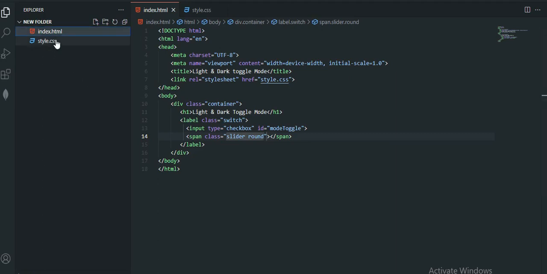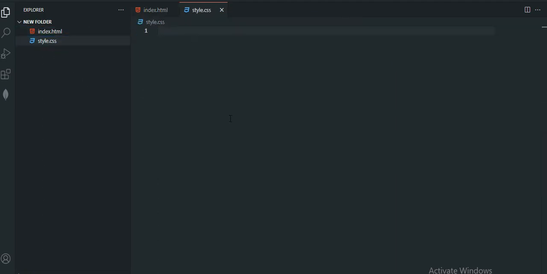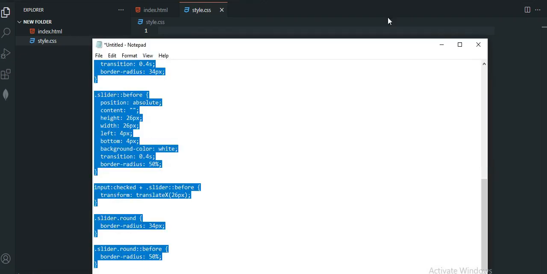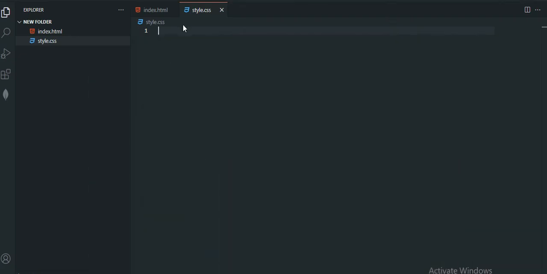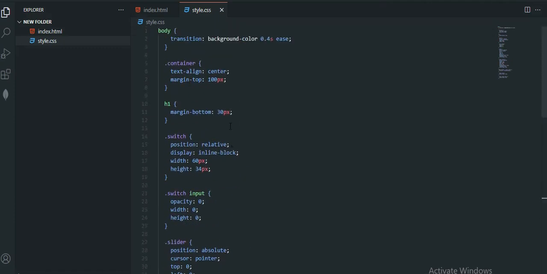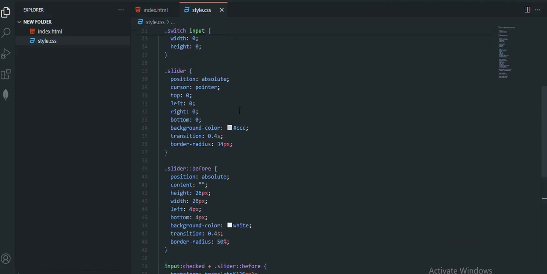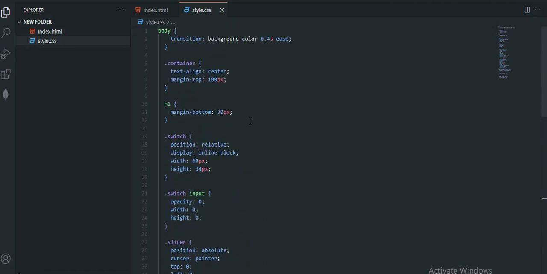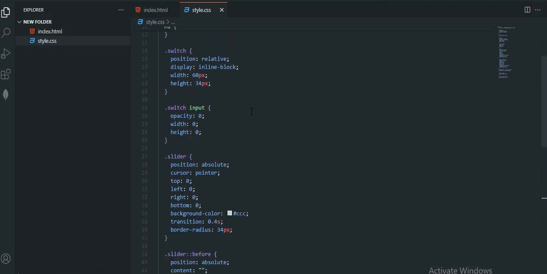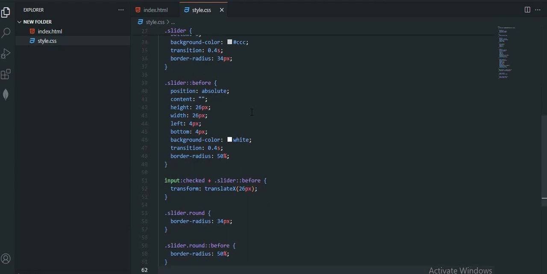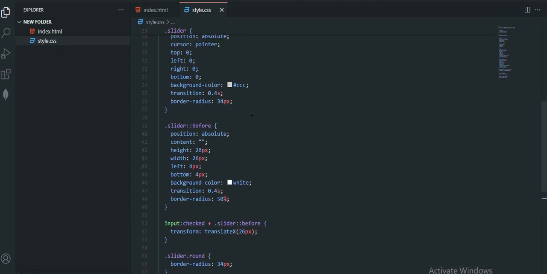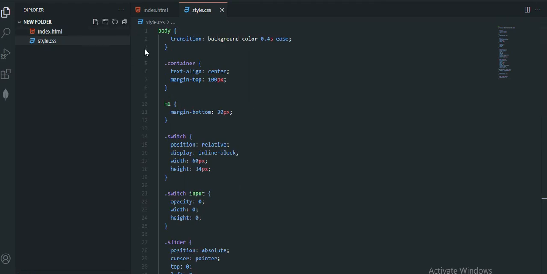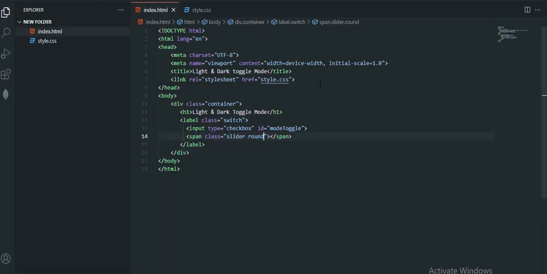For style.css, I'll not be writing the styles, I'll just copy paste the styles. I'll not be explaining the styles. You can just go through it, you can pause the video and take a look into it. So for the JavaScript, let's check it out.